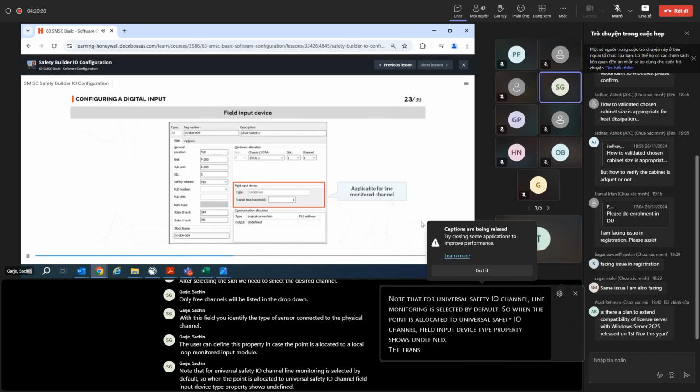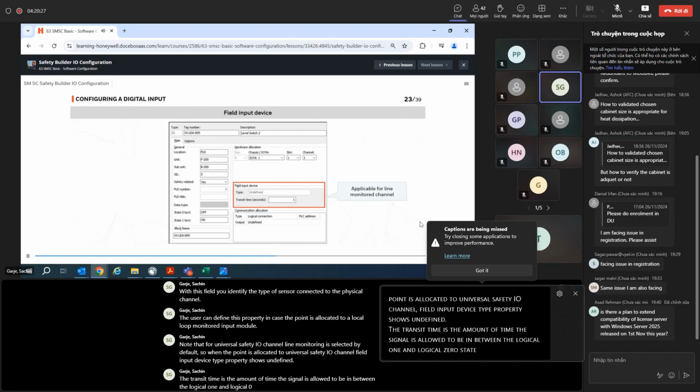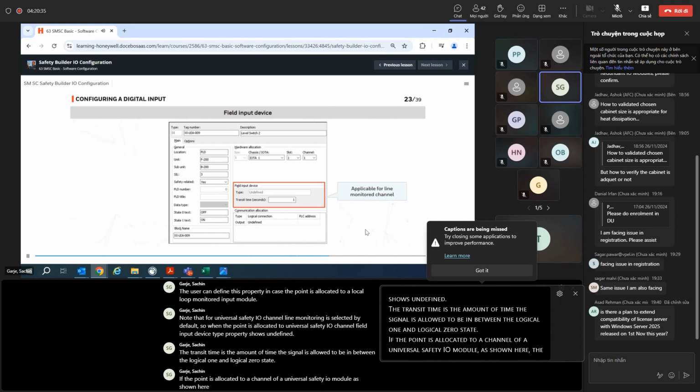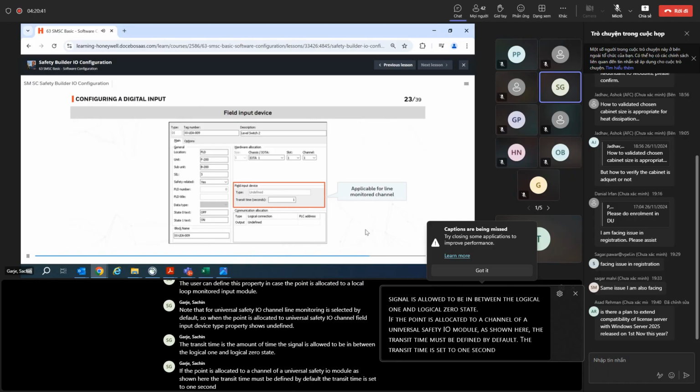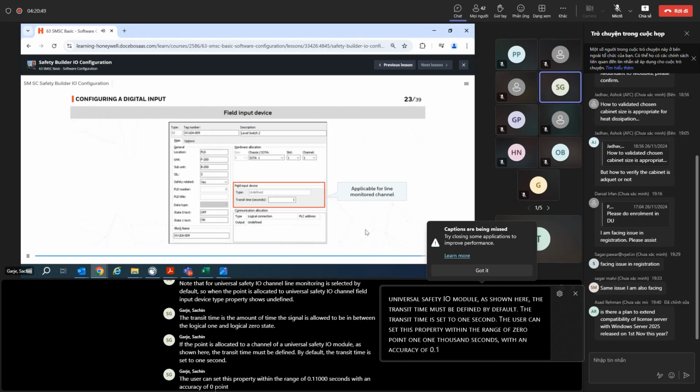The transit time is the amount of time the signal is allowed to be in between the logical 1 and logical 0 state. If the point is allocated to a channel of a Universal Safety I/O module, as shown here, the transit time must be defined. By default, the transit time is set to 1 second. The user can set this property within the range of 0.1 to 1000 seconds with an accuracy of 0.1 seconds.